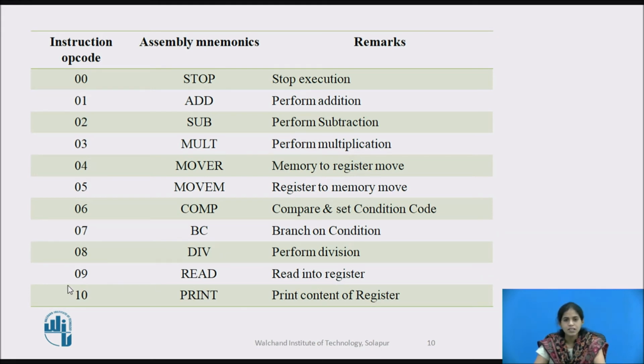Next opcode is 09. The 09 numeric opcode is used for the mnemonic READ, and READ is used to read the content into the register. And the last numeric opcode is 10. It is used for the mnemonic PRINT. It prints the content of the register. So these are the opcodes we use in the assembly language statement.